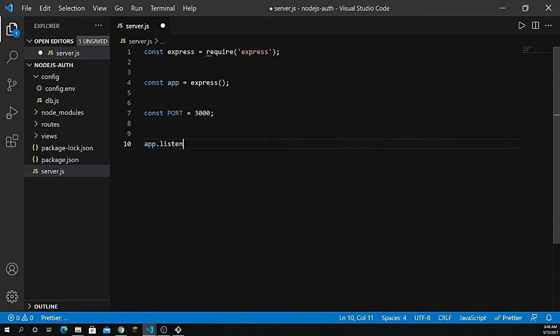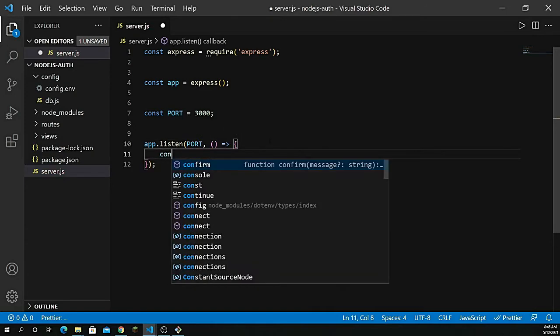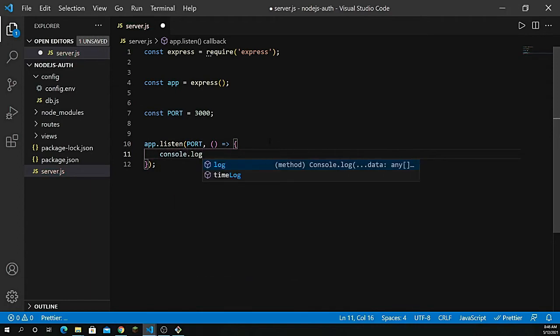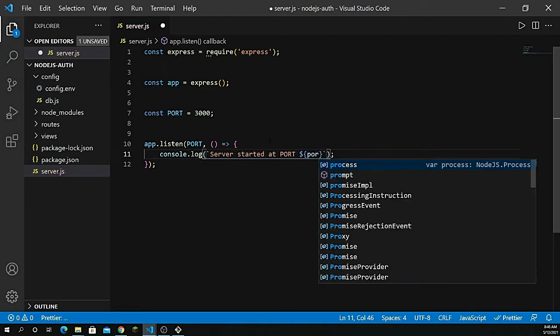And I need to listen on the port. So let's use app.listen, and inside listen I have to define the port number and the callback function, and inside here I simply console.log and define here "Server started at port", and let's define dynamically the port, which is 3000, right?